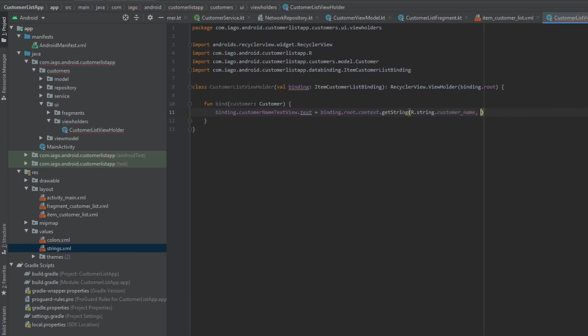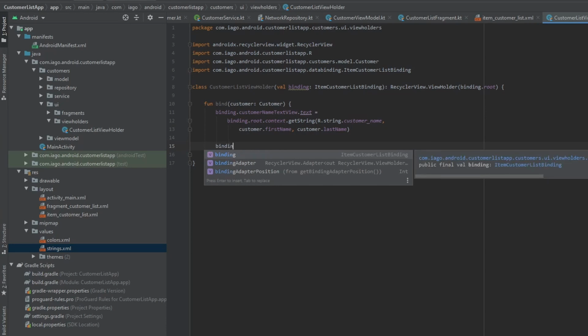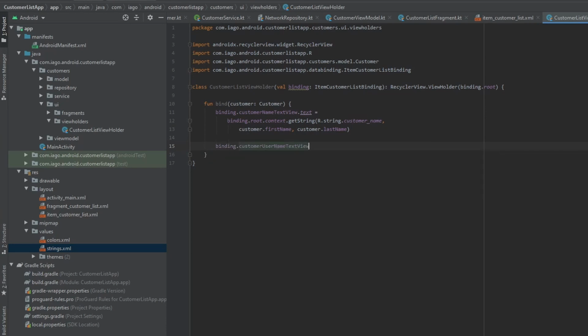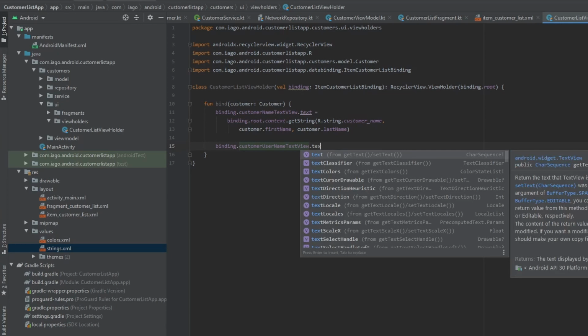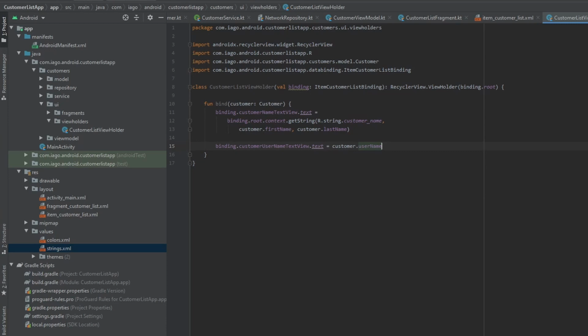Customer name and then the two parameters, which are customer dot first name and customer dot last name. We will also set the value for the username. This is simple. We will just use customer dot username. So our view holder is also ready. Now we are slowly moving to the top where finally we'll be able to see the UI.